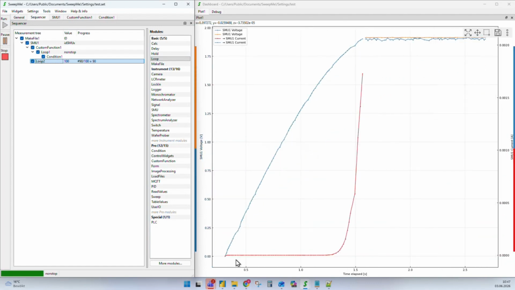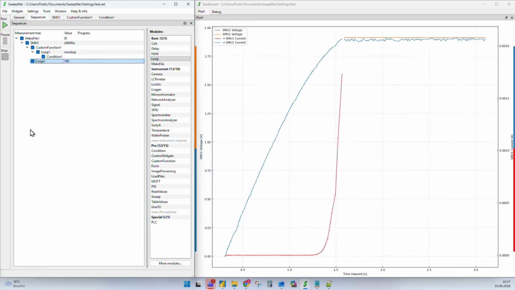So what we are doing is we are now in the first branch, looping until the voltage is at 1.9 volt. Then this branch is finished. We skip it with the condition and go into the second branch. In the second branch, we have 100 repetitions, and the SMU1 is still active. It is part of both branches.